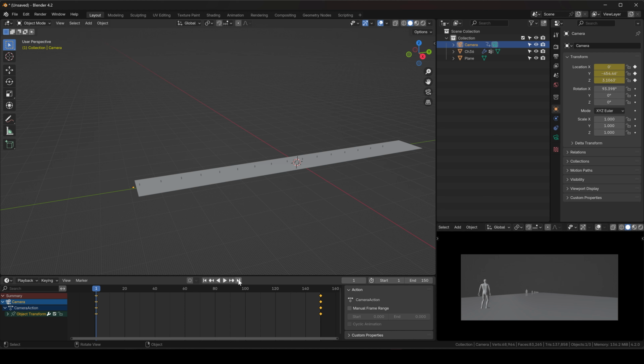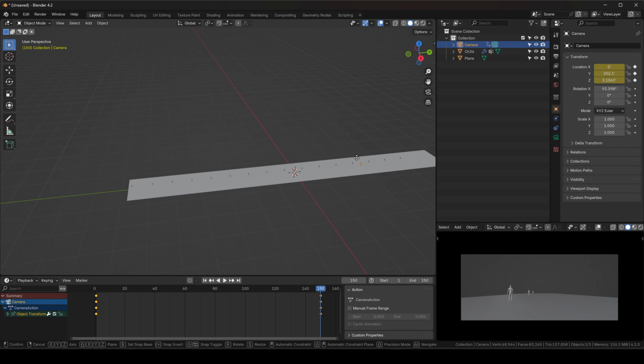And we're going to go to the last frame. Let's move the camera back quite a bit. Let's set a keyframe again, and we'll play it again. This is still too fast. I might overestimate how fast I want this. This is not bad. I actually like this.